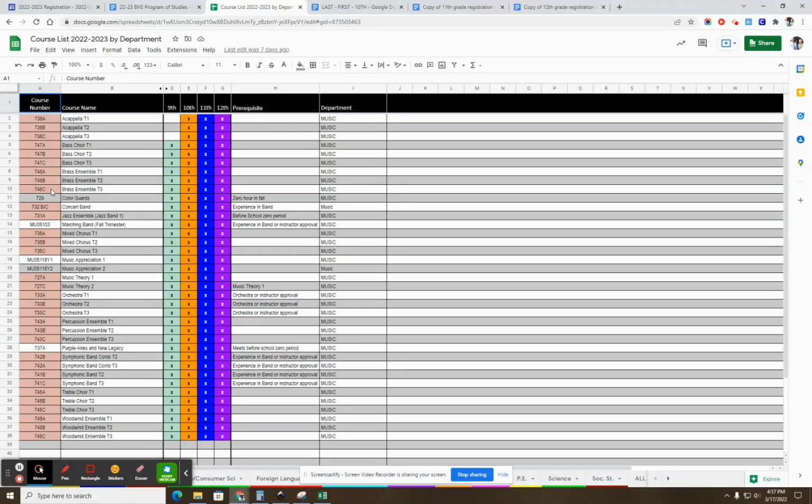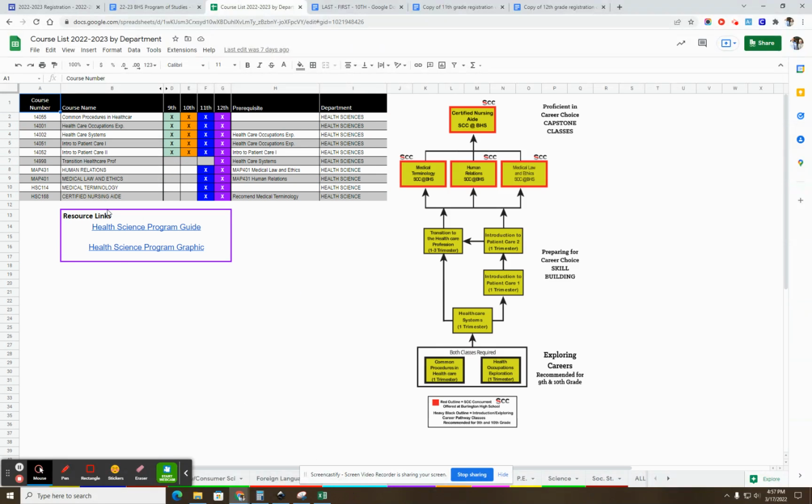Here again, here's some more. This is band or music. So it has band, orchestra, and choir classes all through here. So here again, I can look at the ones that are multiple trimesters and so on. Here is the health science.